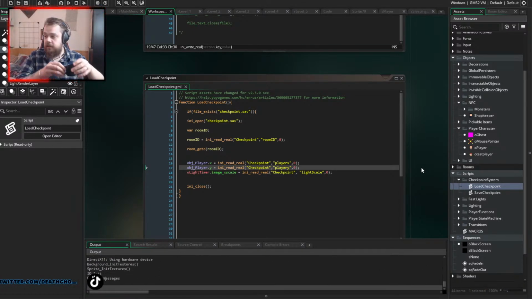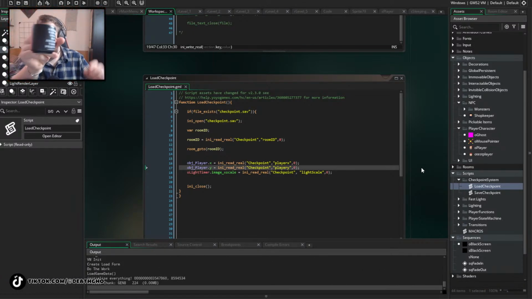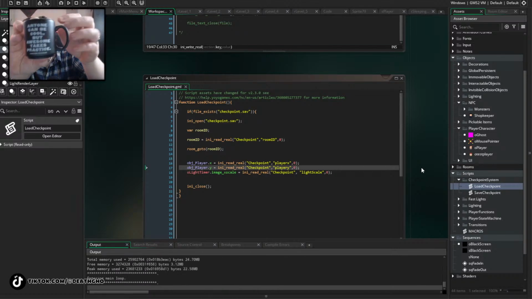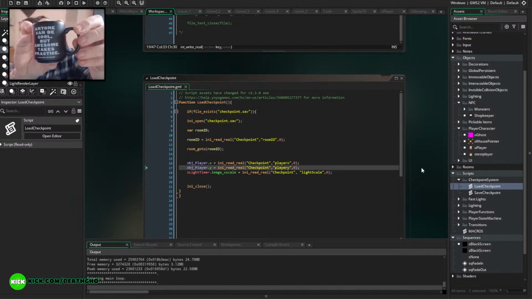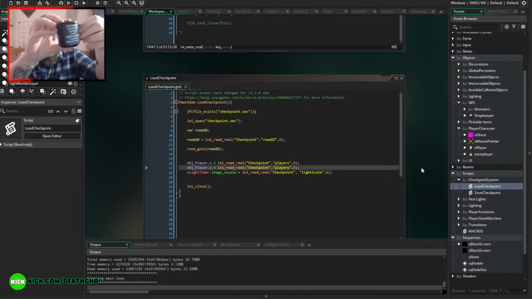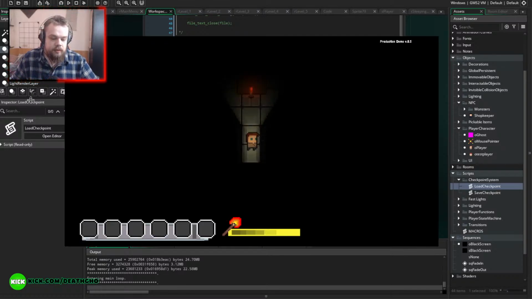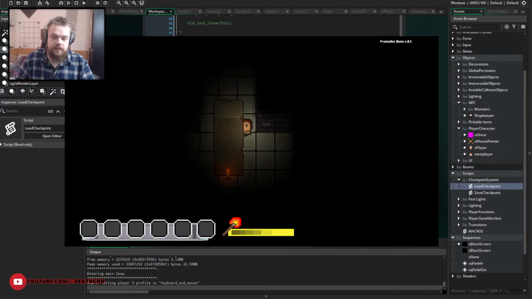Do you guys like my little cup of coffee? Awesome, right?